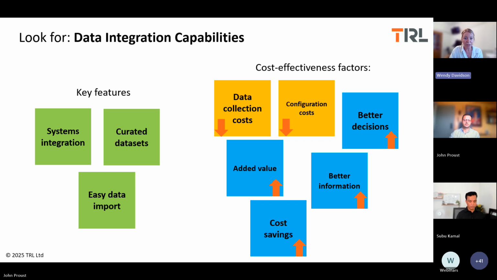These features reduce the time and cost involved in collecting the configuration data, but they also unlock more strategic value. So by combining data sets or accessing previously inaccessible data, authorities can uncover new insights and better support specific tasks with this information. Better aggregation of data sets results in more reliable information, which in turn supports more informed decision-making for local authorities. So John's now going to take you through examples of data integration capabilities within iROADS.